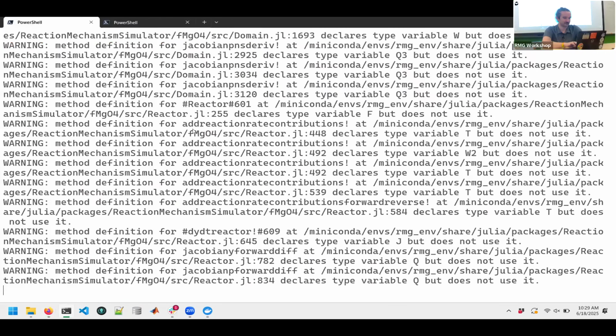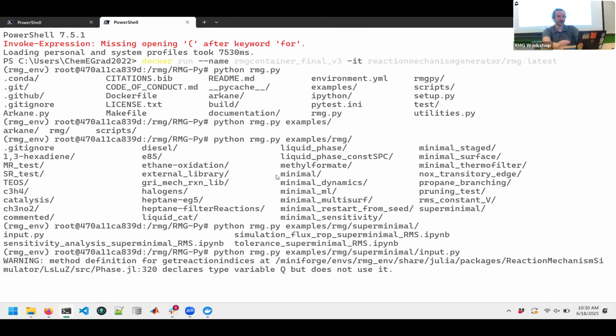So again, you can still see that that's doing Julia things in the background, but eventually that will finish. Again, that should only be required to go once and then should be quick from then on out.